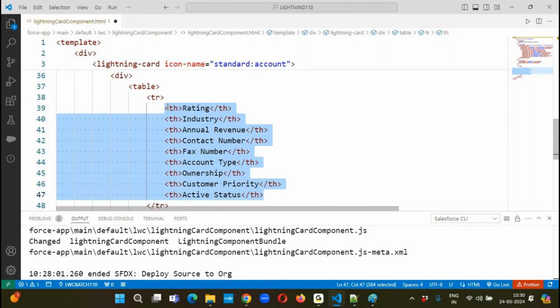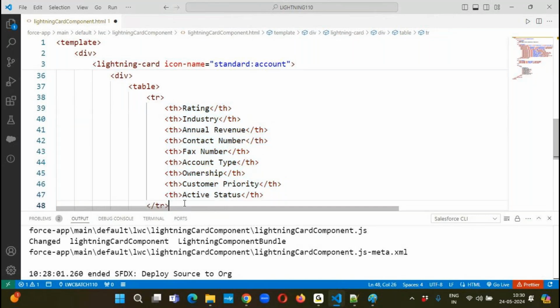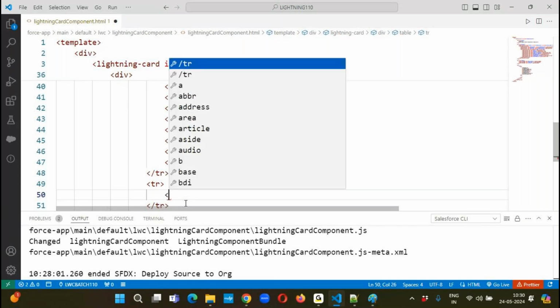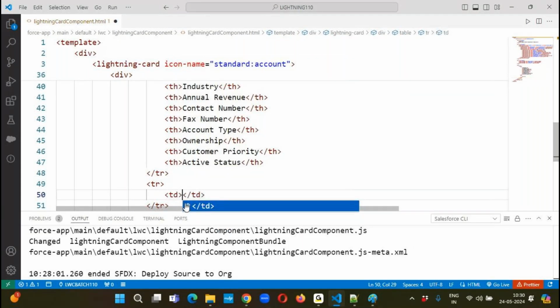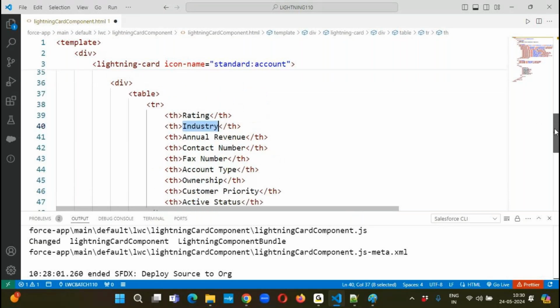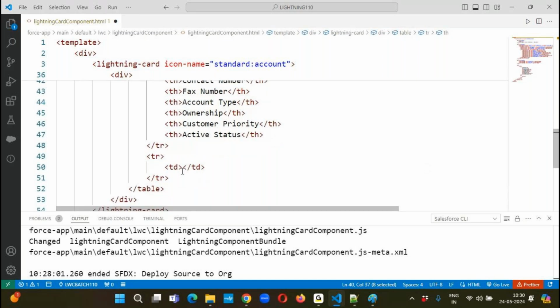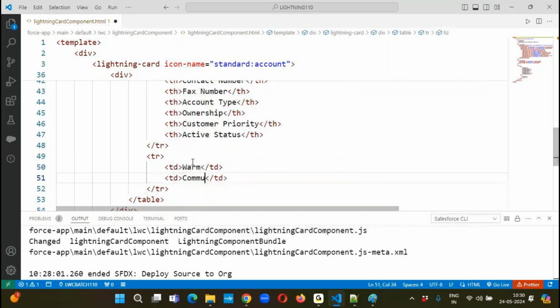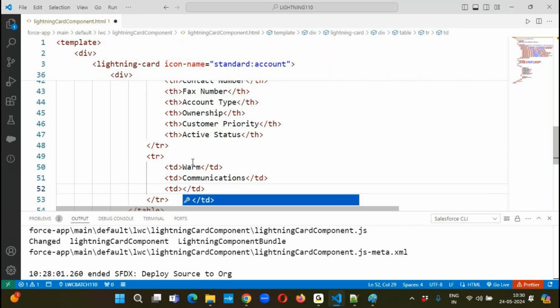Now in each and every column we need to pass some values. So prepare one more table row. In this table row we need to pass the table data, TD. You know this, all these table tags we have discussed in our starting sessions as well. Now the table data I would like to represent. The first one, rating value, I'm giving as some wow. Second column data, industry, I'm indicating as some communications. Annual revenue, some 5 crores.